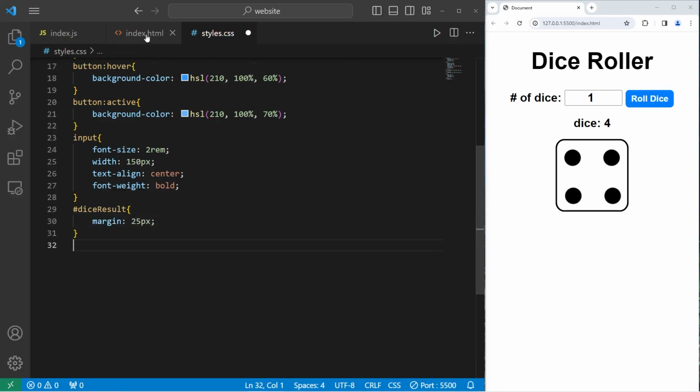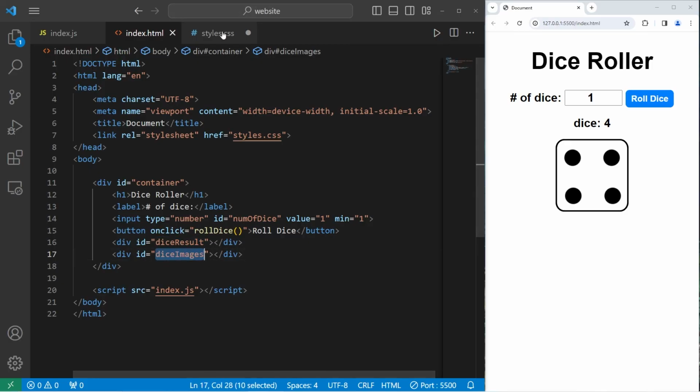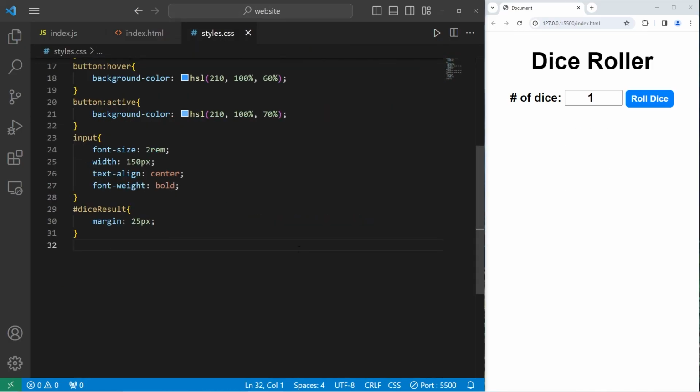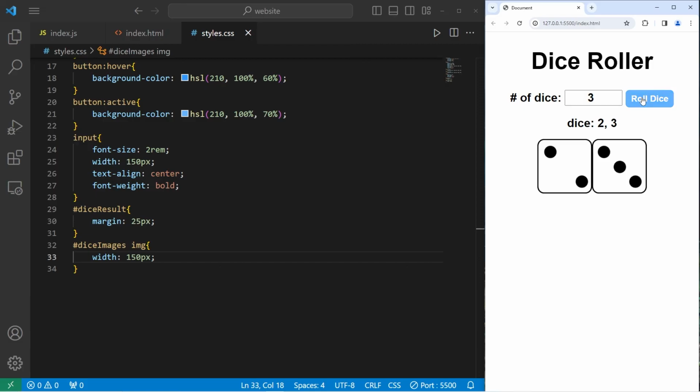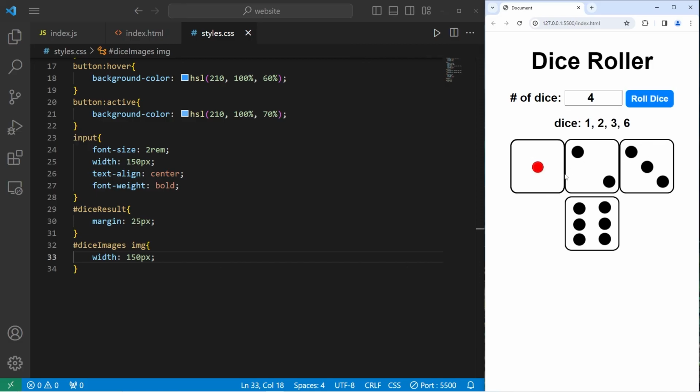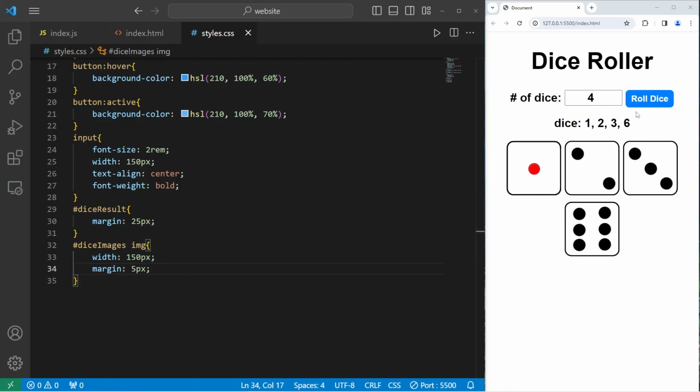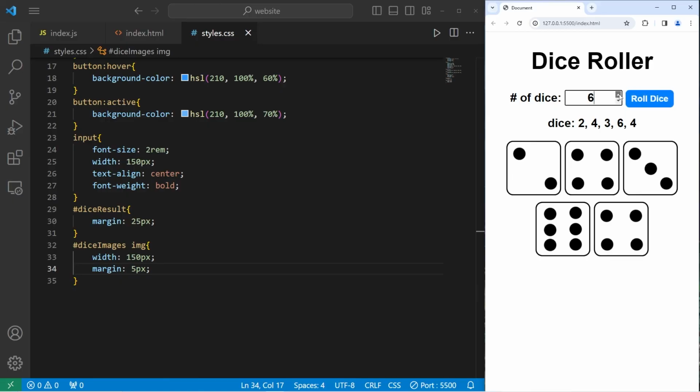Then with our dice images, ID dice-images, take each child image, set a width of 150 pixels should be good. Yeah, they're a lot smaller now. I'll add a little bit of margin too. Margin, 5 pixels. Yeah, that's not a bad looking program.